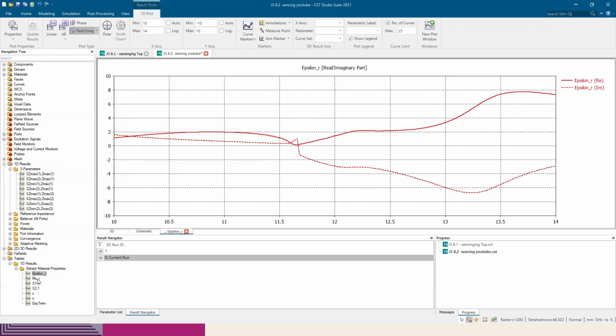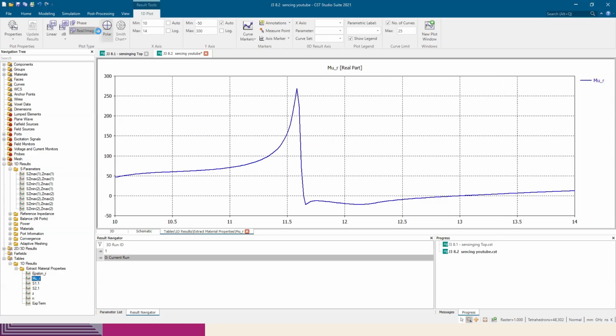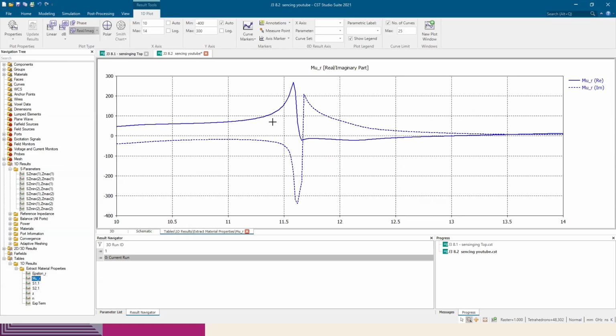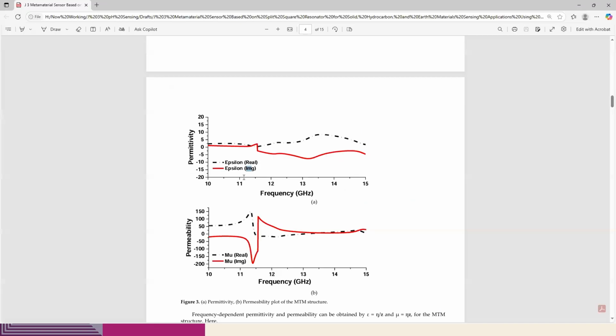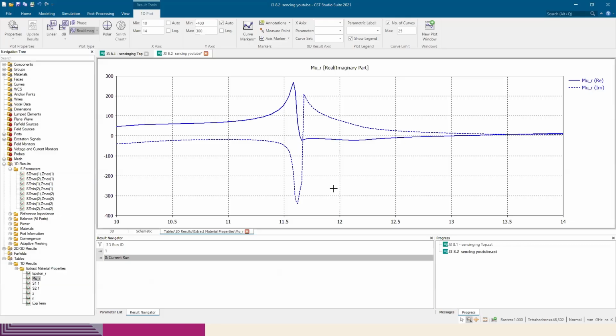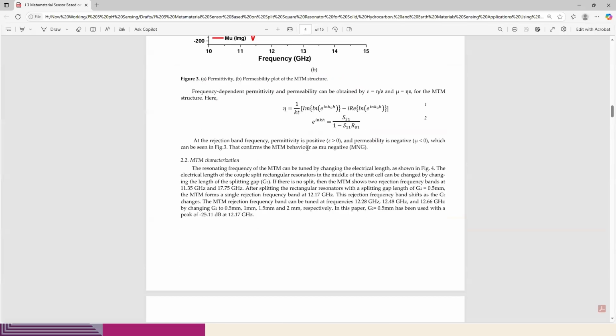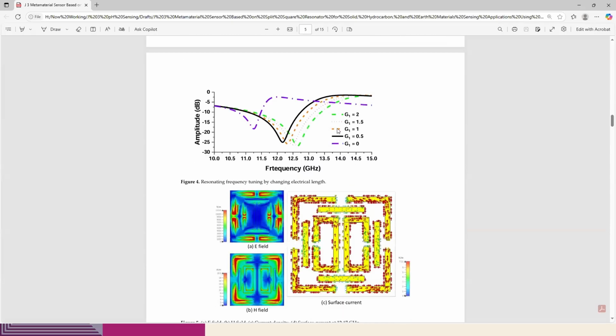Similarly for permeability, you should go to mu and then click real and imaginary. Here you can see that this graph is pretty much the same as the graph from the paper. It will change from one simulation to another. The reason is sometimes the meshing is different, sometimes the conditions are a little bit different, but it should not make a huge difference. I'll show you the parameter sweeping simulation later on.